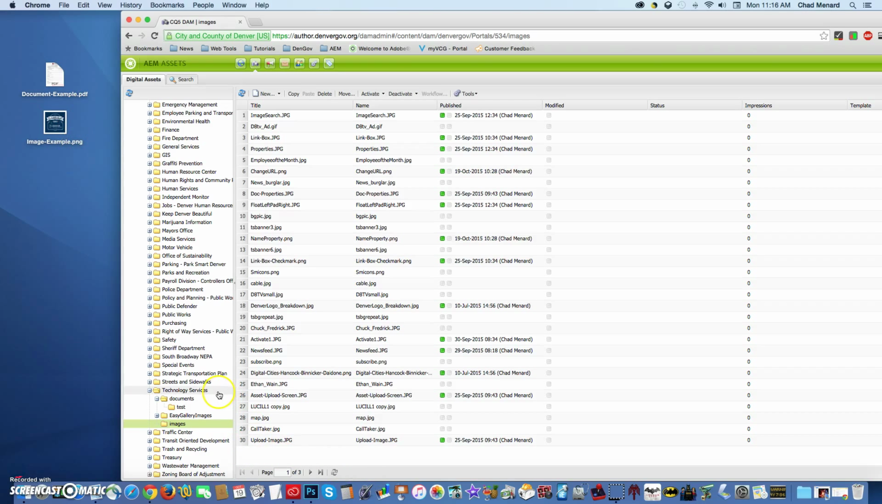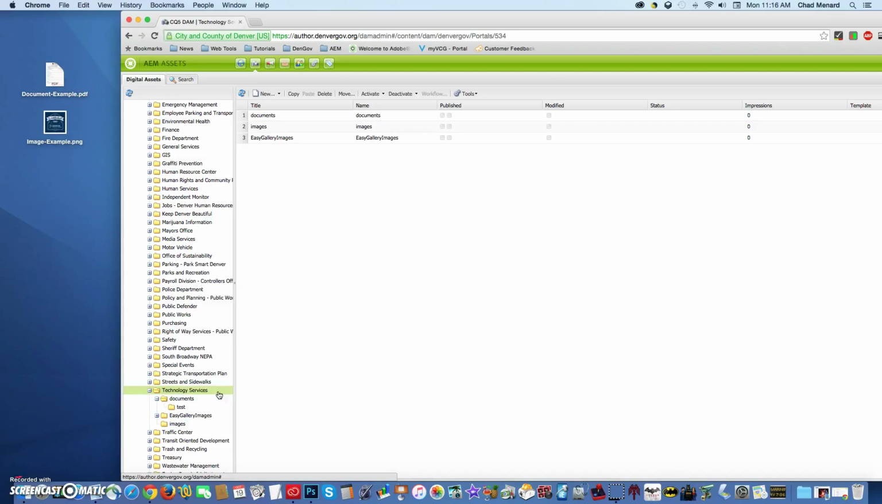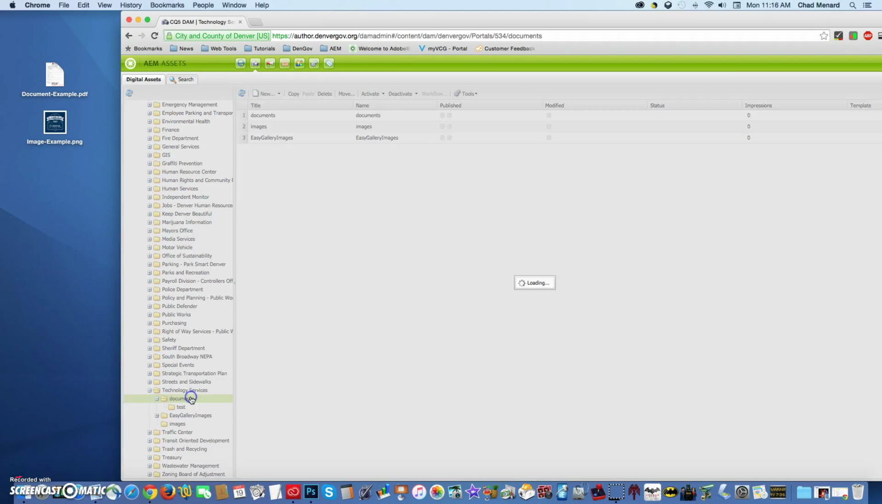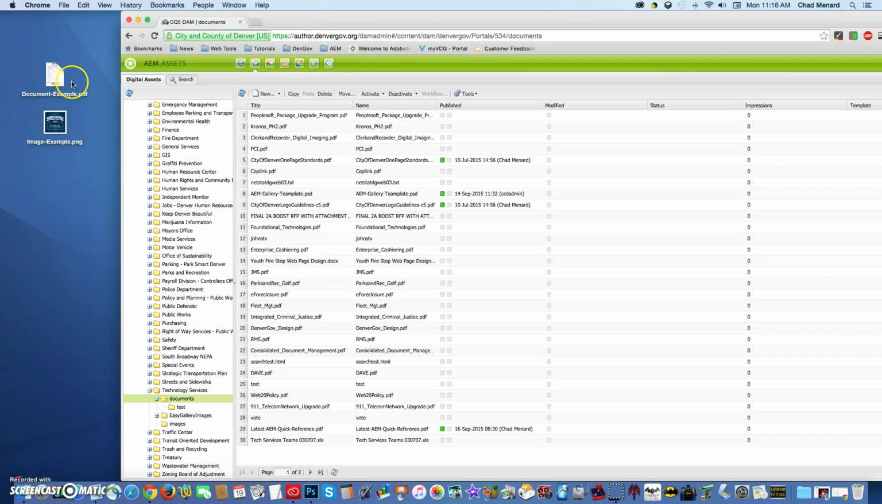For the first part, I'm going to select Technology Services on the left here, and you notice that every time I click on something on the left, on the right we start seeing the subfolders pop up. I'm going to click on Documents because the first thing I'm going to put in is this document example.pdf. When I click on Documents, all of my documents that live inside of this folder fill in this area here.